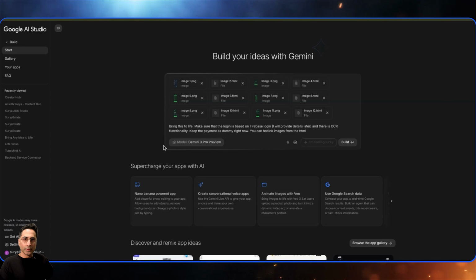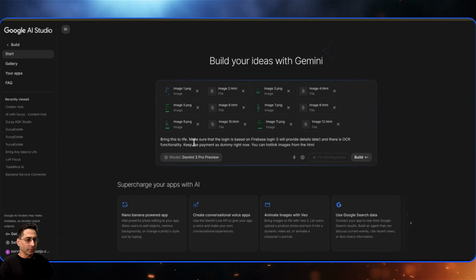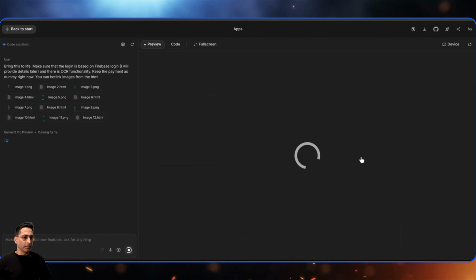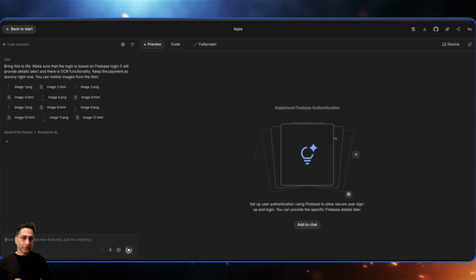All right. So the moment I do that, I am actually in AI Studio, and here I can add some additional prompt, right? So I'm saying bring this to life and make sure that the login is on Firebase login. I'll provide the details later. And then also make sure there is an OCR functionality, which is very important. I want the payment to be dummy right now, and then you can hot link the images, right? So there you go, direct export along with images, so that it takes care of the aesthetics which the UI design had created, along with the code that was created back there.